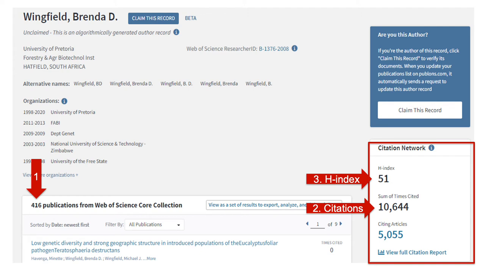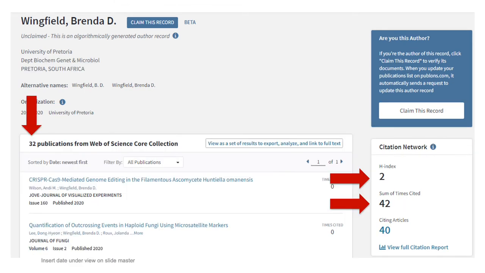If we have another look at Professor Wingfield's profile, you will understand that this is an exceptionally good H index. For her to reach an H index of 51, she needed to publish at least 51 papers that were each cited at least 51 times or more. In the second profile, only 32 of Professor Wingfield's articles were linked, which retrieved 42 citations and an H index of 2. This means that only 2 of these articles received 2 or more citations. At this stage, I need to mention that these articles will be different from the ones in the first profile.